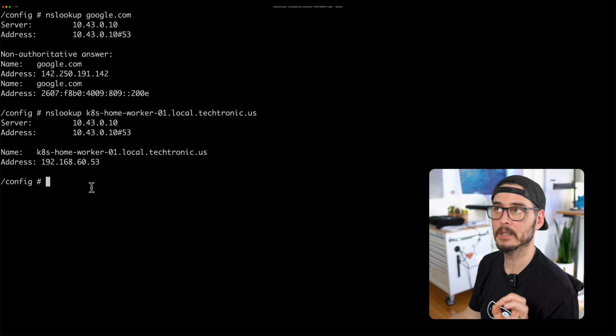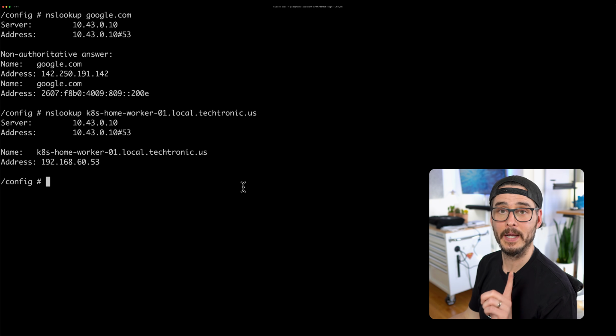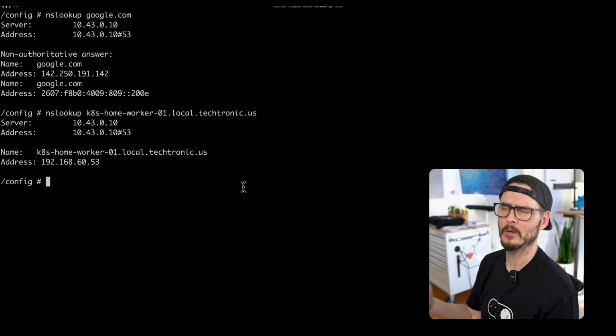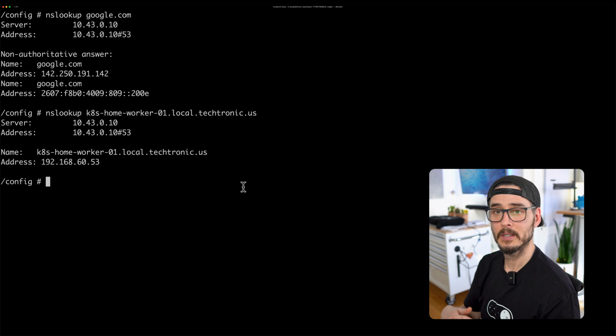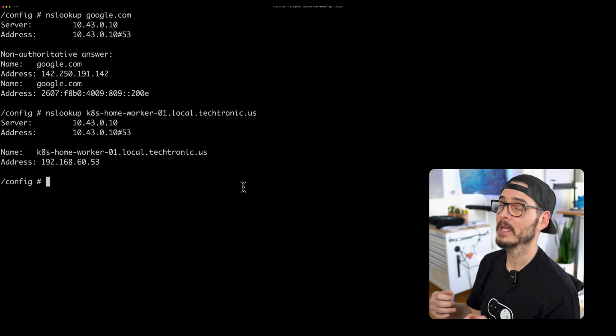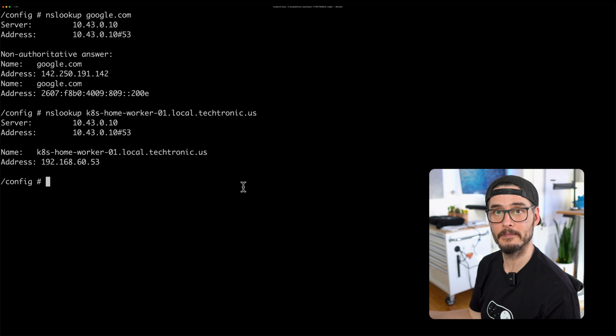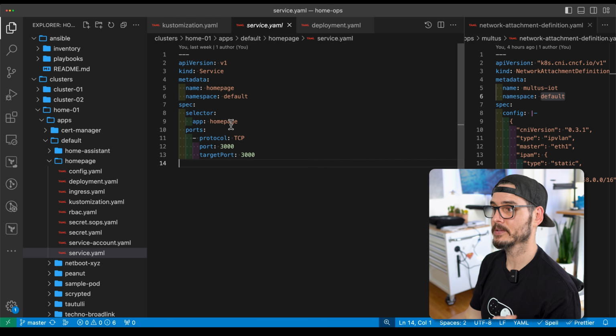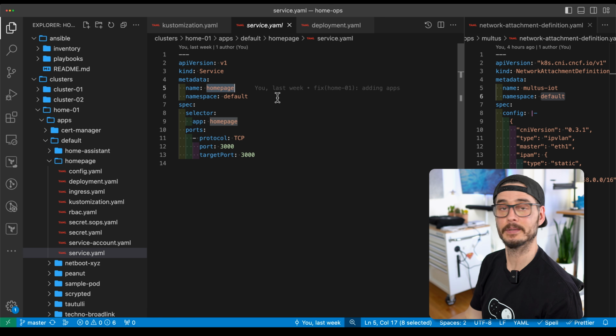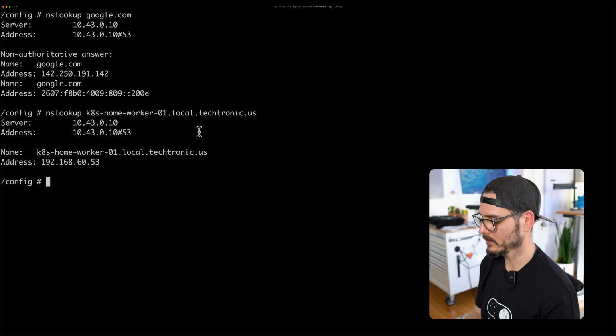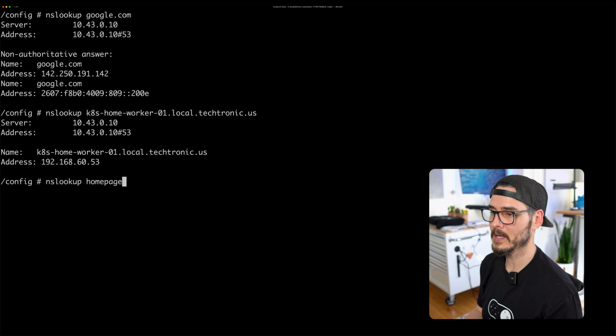Cool. So I have external DNS, I have my internal DNS working. Here's the other cool thing. We can actually check our container networking DNS. I also run Homepage, a homepage dashboard that I have a video on, in my Kubernetes cluster. And for Homepage, I created a service record. And that service record looks like this. It's called homepage.